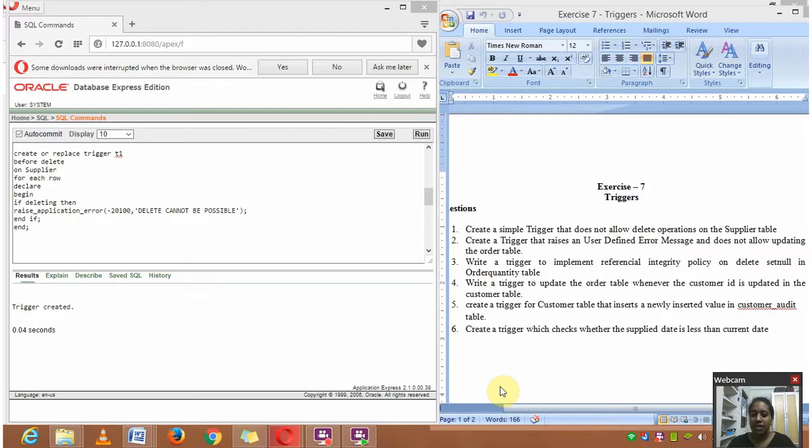I'm going to explain the 7th experiment in database triggers. So first question, create a simple trigger that does not allow delete operations on the supplier table. So I'm going to show the trigger that does not allow delete operations on the supplier table.